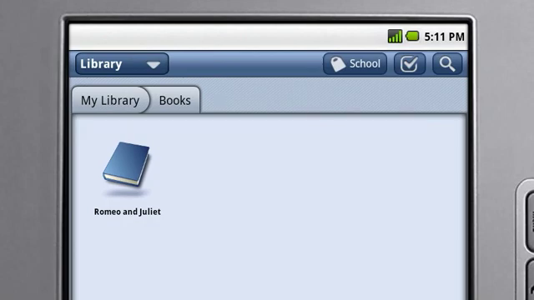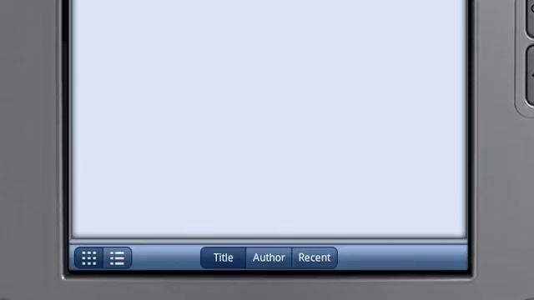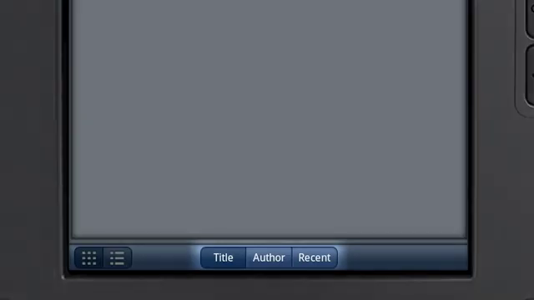You can also choose to view the content in different orders. You can use the menu at the bottom of the screen to view by title, author, or most recent.